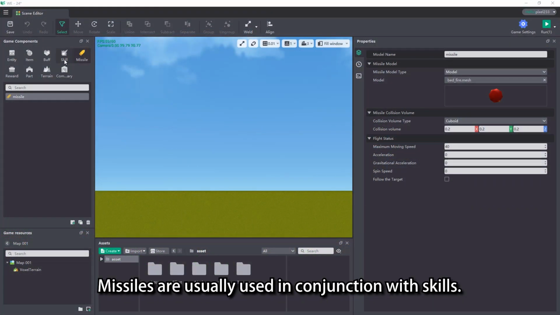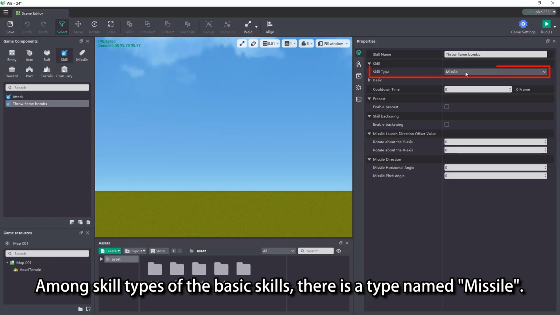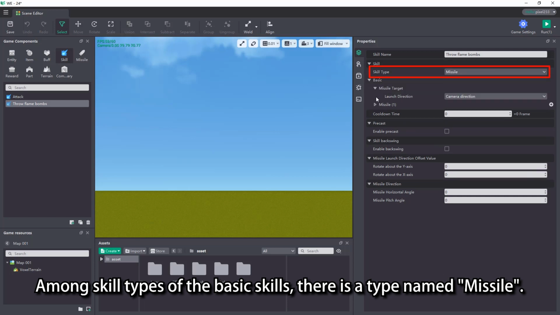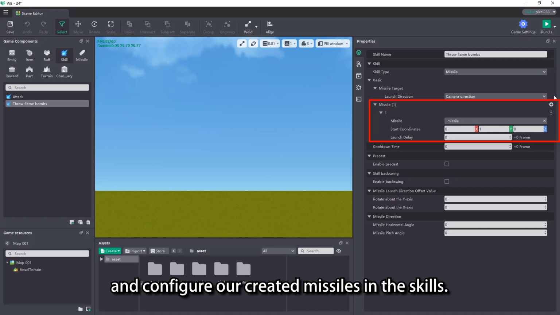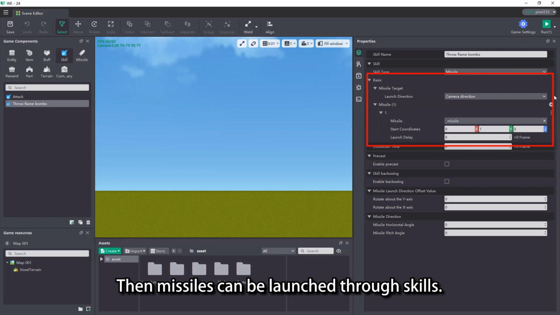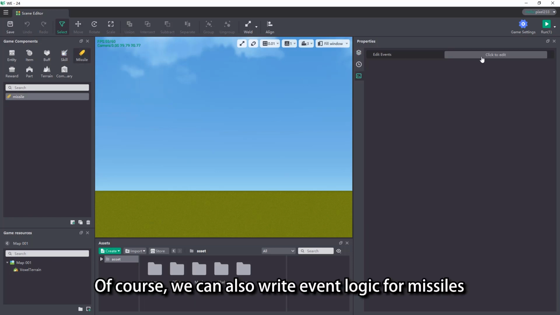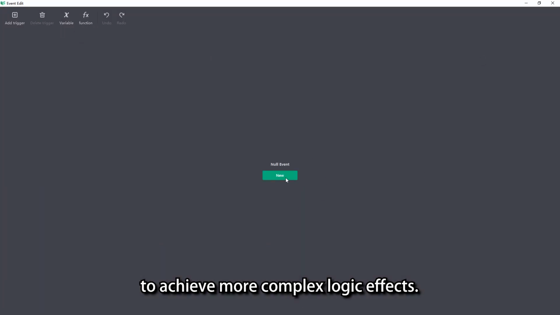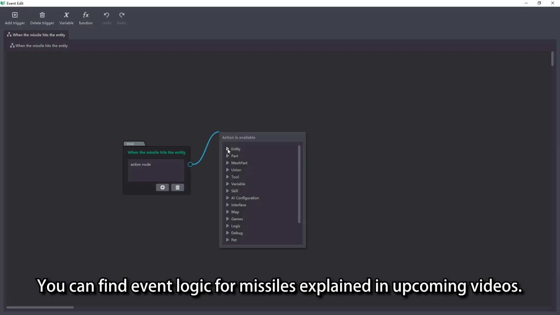Missiles are usually used in conjunction with skills. Among skill types of the basic skills, there is a type named missile. We can create missile type skills, and configure our created missiles in the skills. Then missiles can be launched through skills. Of course, we can also write event logic for missiles to achieve more complex logic effects. You can find event logic for missiles explained in upcoming videos.